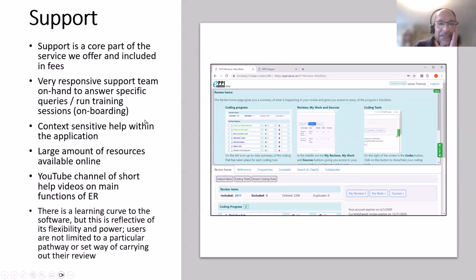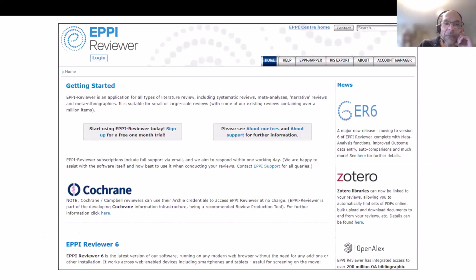Within the software itself, there's context-sensitive help. And there's a large amount of resources online, a YouTube channel with short videos covering the main functionality and what have you. We'll happily handhold you while you get used to the software, because as I say, it does take a bit of getting used to. You're not restricted to a particular path with EPPI Reviewer, but the corollary of that is there's a lot to get to grips with.